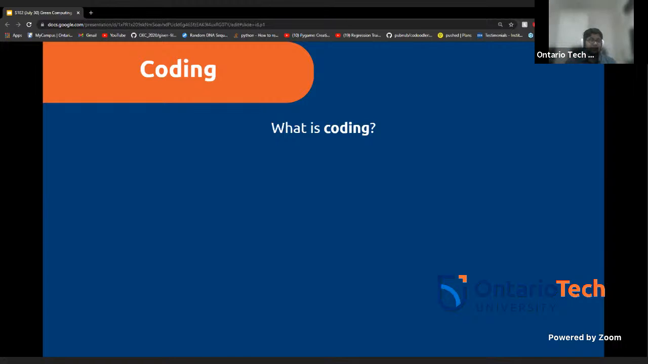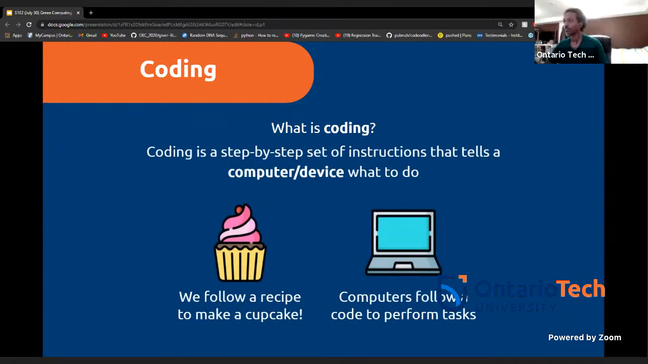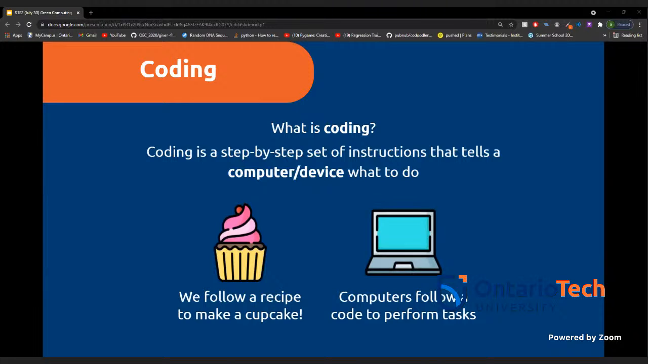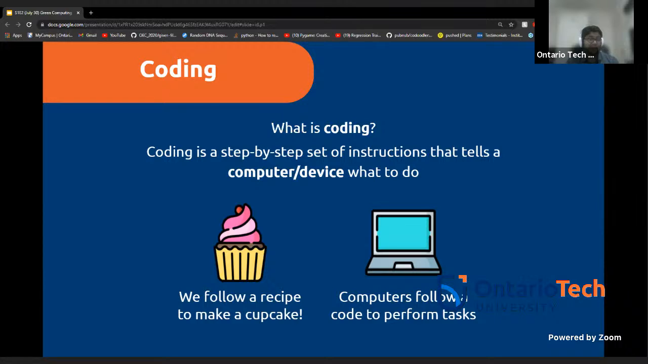Okay, cool. So today we're going to learn about coding. Has anyone heard of what coding is? Do you know what coding is, rather than what you see on the screen? Can you put it in the chat? Just a line or a single word works as well. And if you don't know, that's fine as well. So what is coding?